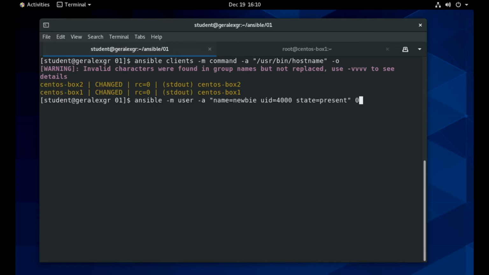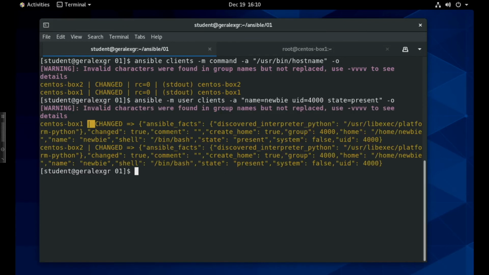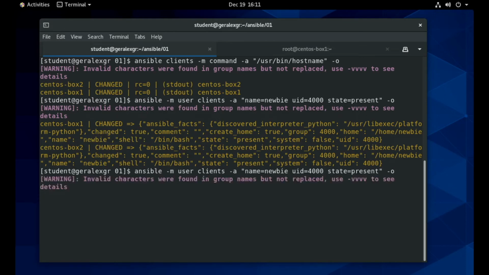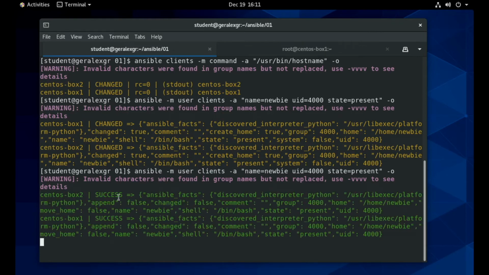So if I run this command on my client machines, which I must also include after the command, after the module, as you can see, we have a changed state from this Ansible ad-hoc command that we executed, because the user was not present on the system and the user has been created. If I run this command again on the same hosts, you will see that we will have no change on the client system. As you can see, the color now is green instead of yellow and we only have a success. This is what idempotent means.